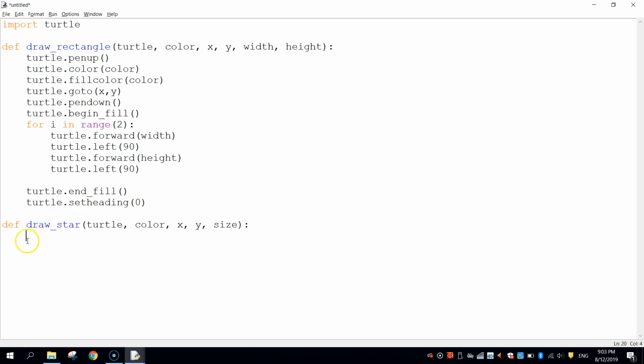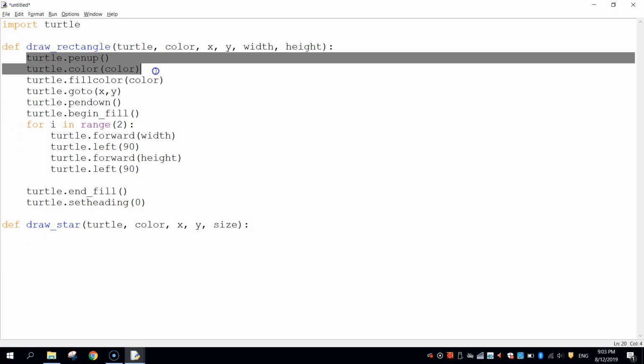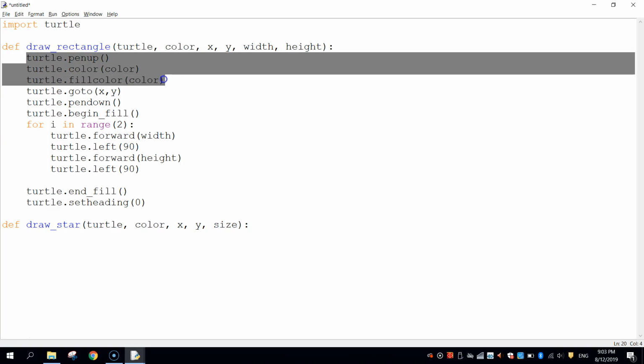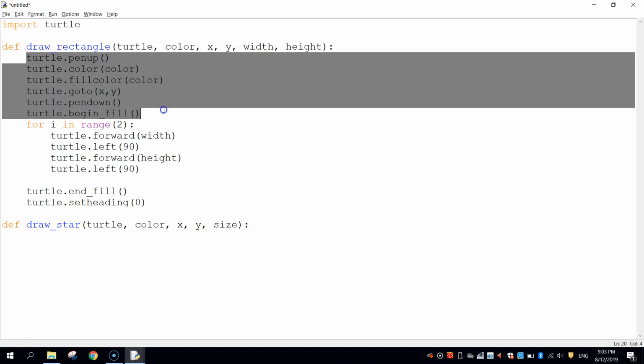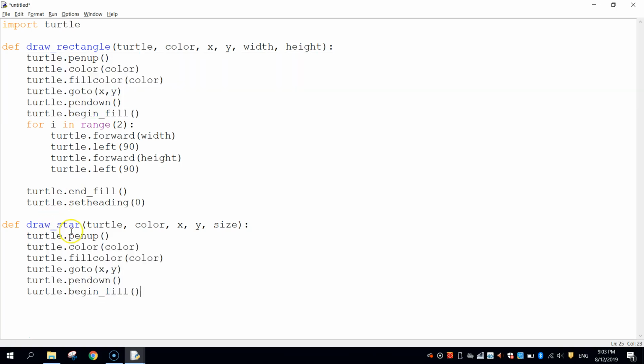And remember, your mouse cursor has been indented to show you that the code beneath here is all going to be part of this function, which helps us draw a star. So to draw a star, we've got some similar code as what we had up here with the rectangle. So I'm going to copy the pen up code, the color code, the fill color, the go to x and y, the pen down, and the begin fill. I'm going to copy all of that and paste it in. I'll just save you writing it again.